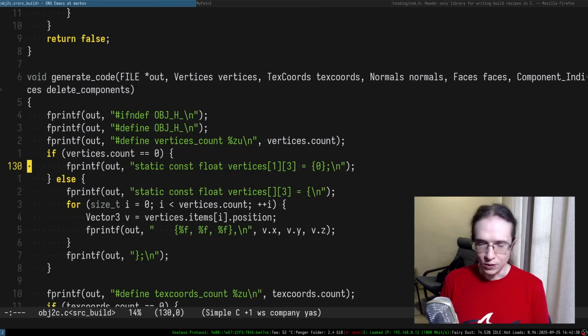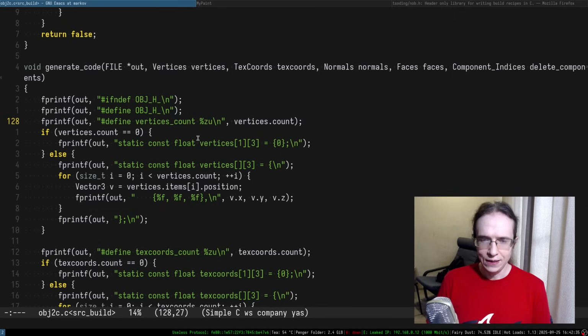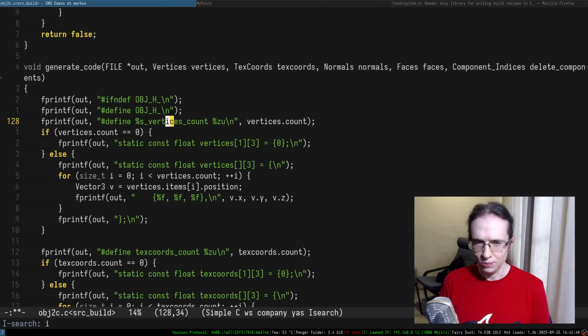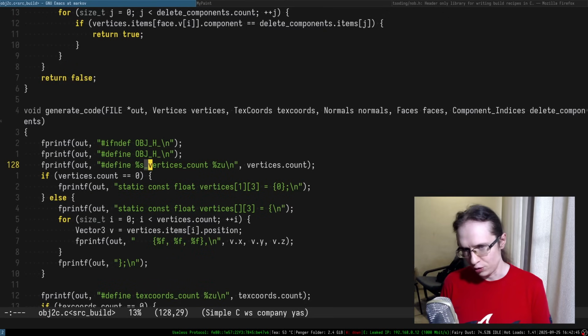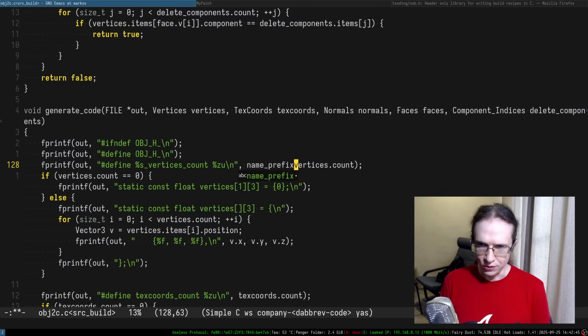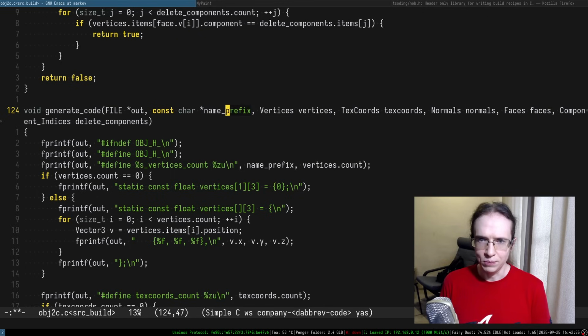Here they are. Found them. Generate code. Okay, so that's what it is. And I suppose here we literally have to put something like this. Because of that, obj2c, let's remove that underscore because that underscore is provided by this entire thing. And this is going to be name prefix, which means that we have to supply that name prefix in here. So const char name prefix.